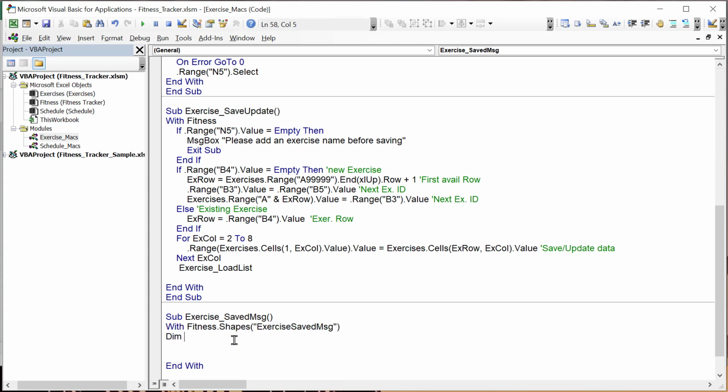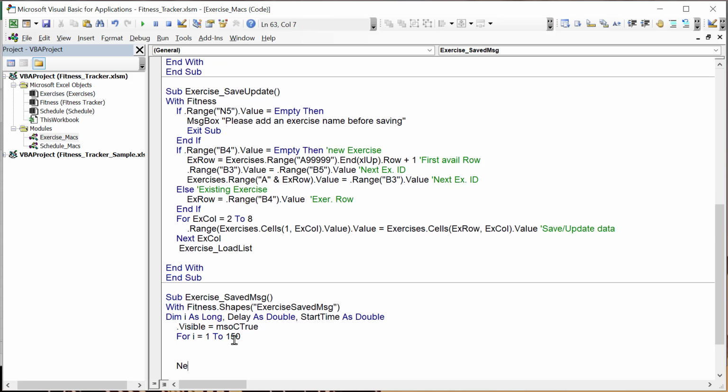So we're going to dimension the I as long, which is the same variable I use all the time. Delay as double. And the start time, right? We want to run a timer on that. Start time as double. Let's capitalize that so it's easier. First thing I want to do is make sure it's visible. So dot visible equals MSO true. So once it is visible, I'm going to run a loop. So for I equals 1 to 150. And don't forget to close our loop, next I.